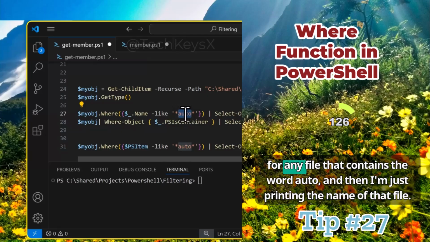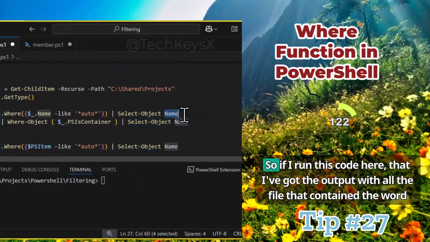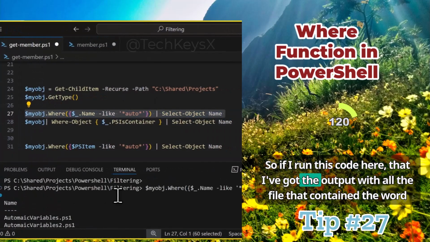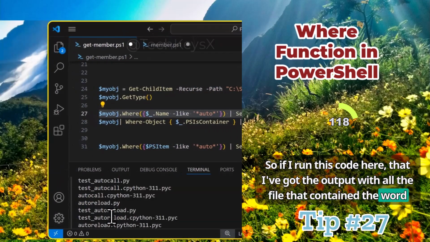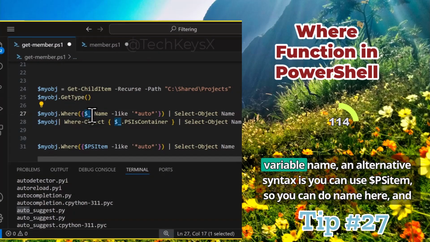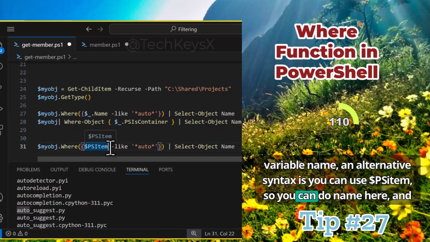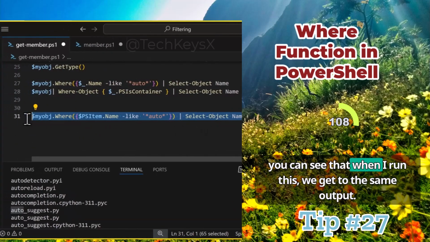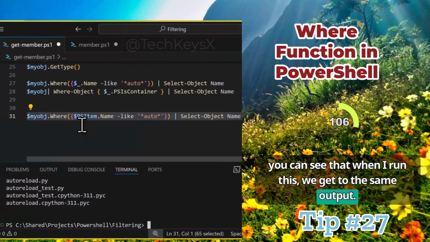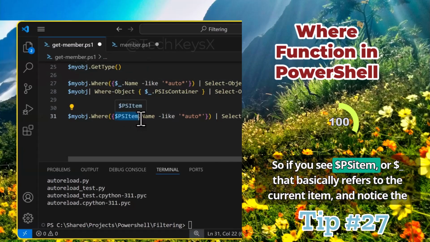So I'm looking for any file that contains the word auto, and then I'm just printing the name of that file. If I run this code here, I've got the output with all the files that contain the word auto. I am using $_, and this $_ is the variable name. An alternative syntax is you can use $PSItem. So you can do Name here, and you can see that when I run this, we get the same output. So $PSItem is basically $_. It's just a shortened version of it. So if you see $PSItem or $_, that basically refers to the current item.